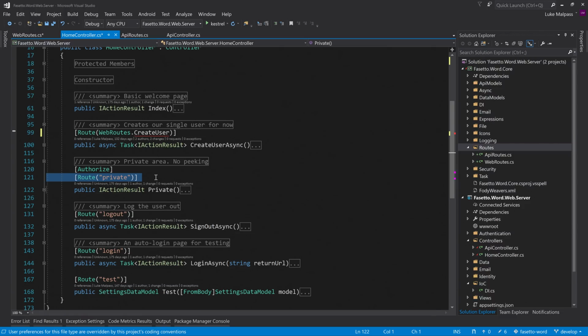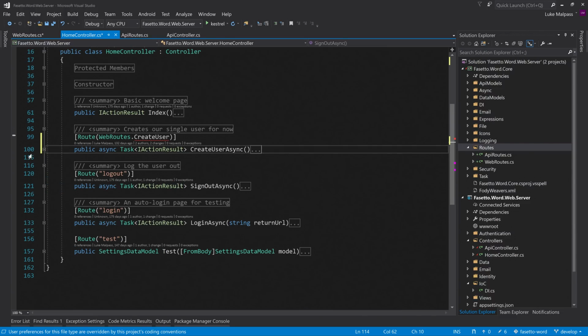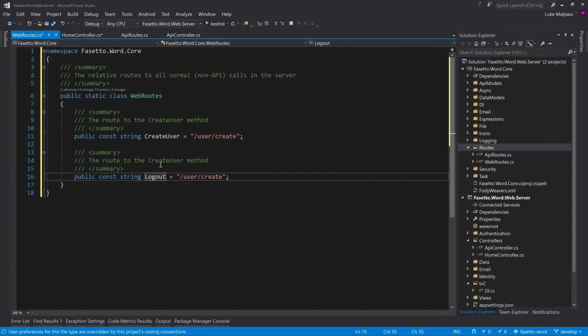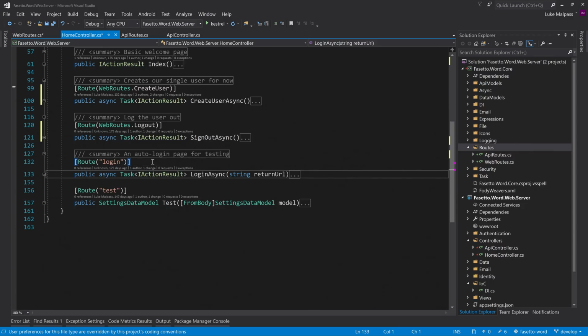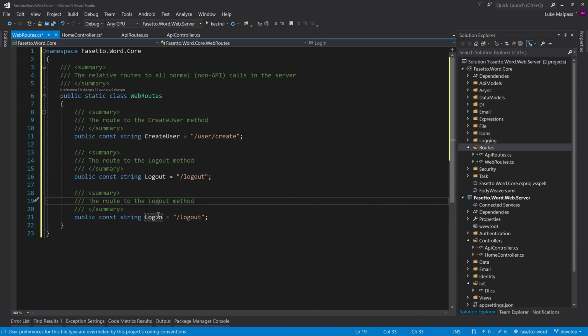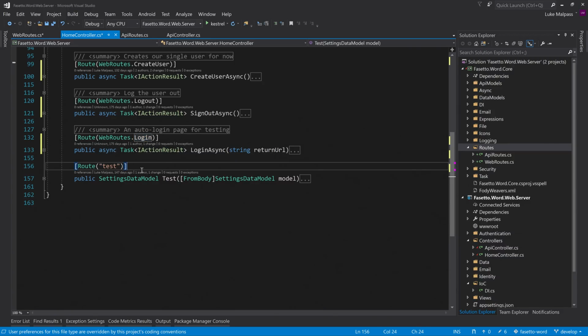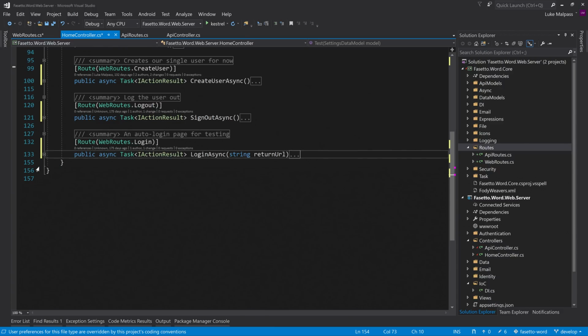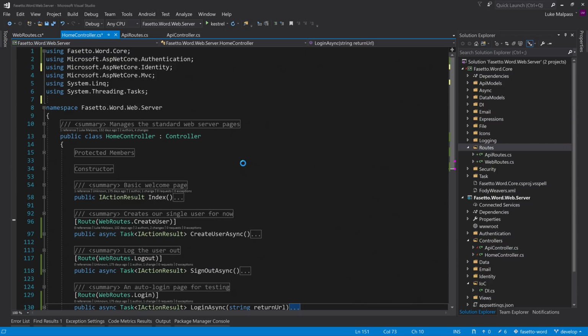And the same again, we'll have private. Private was just a test thing. We can delete that, clean that up. Logout, we'll just call it logout. And then this will be called logout user. To be honest, it's not really user specific, so we can just call it logout. Login, same again. Login. And then test again was just a test for loading that, so that can go. Remove all the unknown bits.